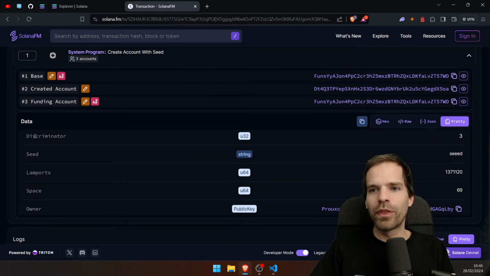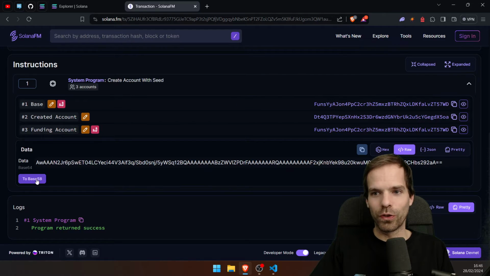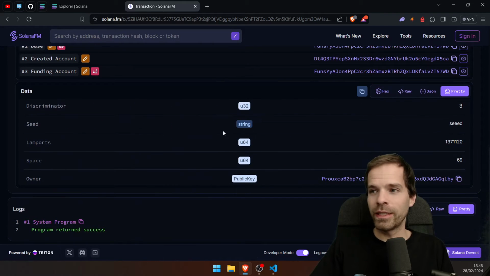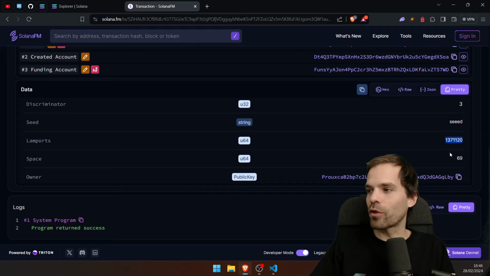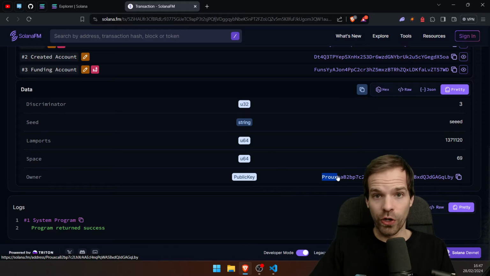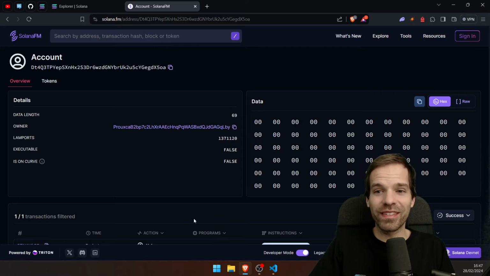Yeah, so anyway, we put the discriminator, we put the seeds, or the seed, which is a string. It passes that nicely. We can also have a look at it not so nicely here or here, but yeah, having it pretty is pretty. And the lamports are the same, of course. The space is the same, of course, because we created with the same number of bytes. And it also put it as the owner. Wonderful. And what account did we create?